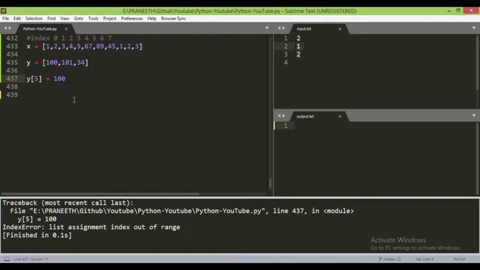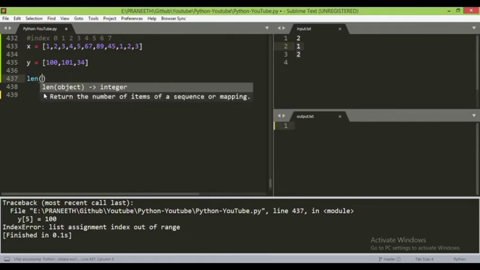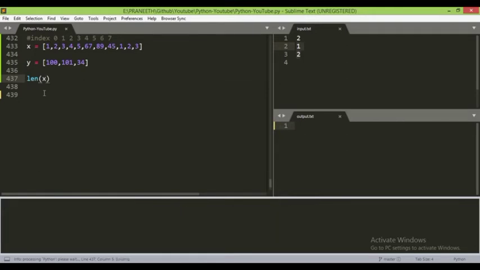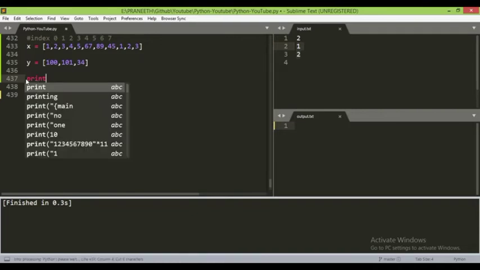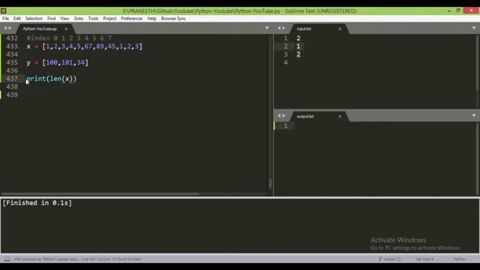For seeing the number of elements present in a list, we can use a function called length, which takes a list as a parameter. Let's print this. So print, and you can see that we have 11 elements in the X. Here 1 2 3 4 5 6 7 8 9 10 11. So here we have 11 numbers.